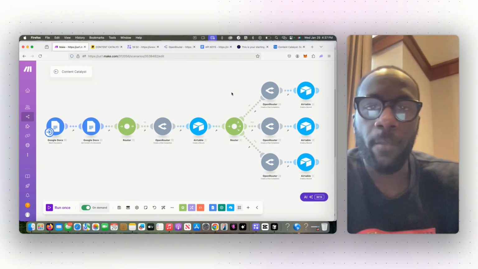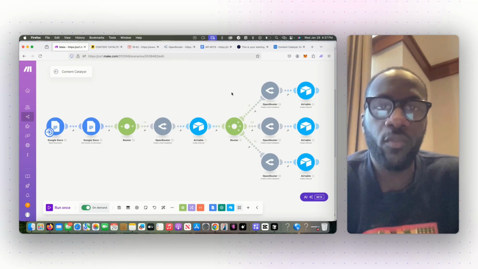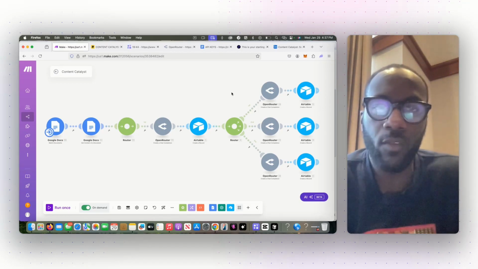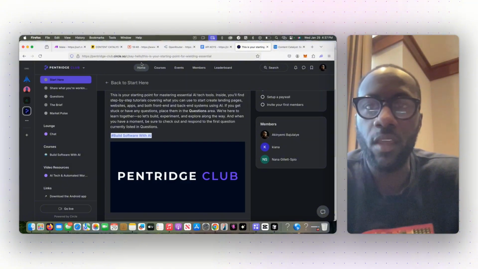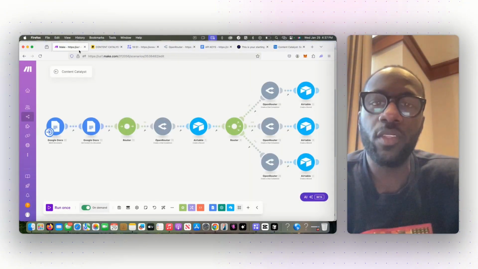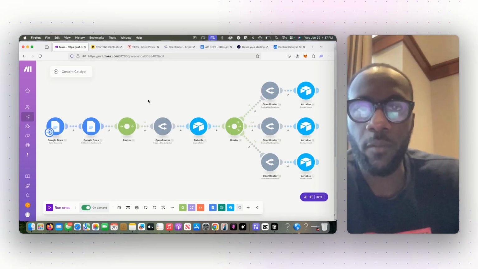And this is how you can cut costs in running an automated workflow like this. Again, if you want the template blueprint for the original workflow, you can find that over in the Pinterest Club, and the template for the DeepSeek workflow through OpenRouter will also be there as well.